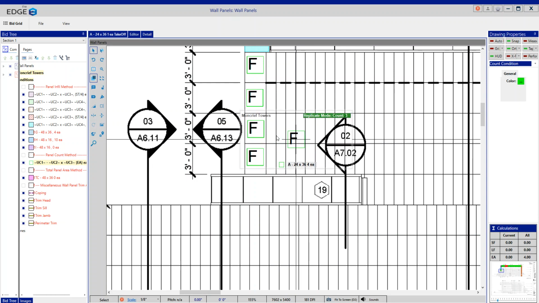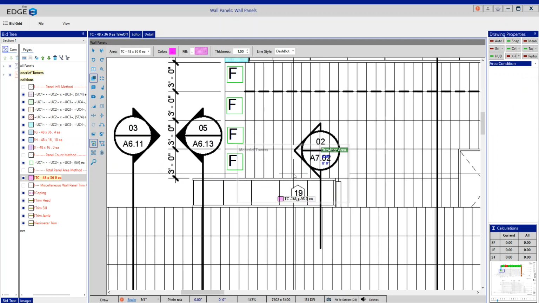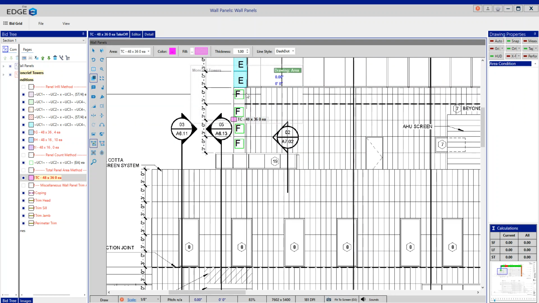So let's talk about a third type of panel area method. The total panel area method. I still need to know what the size of the panel is. So I go back to my measured line tool. I know we got a 3 foot tall panel and it looks like this is about 1 foot wide. So I backspace, I go into area. Now I'm going to zoom way out to capture this entire area.